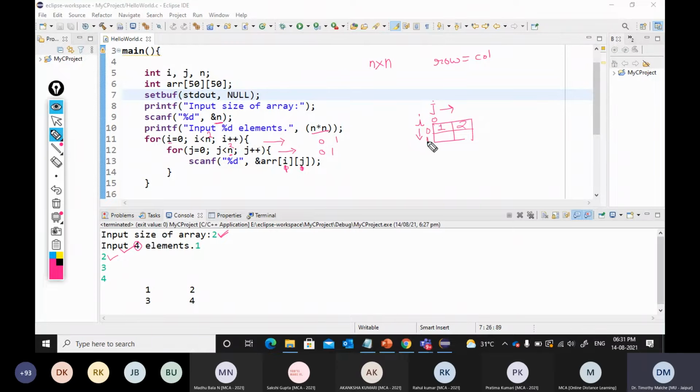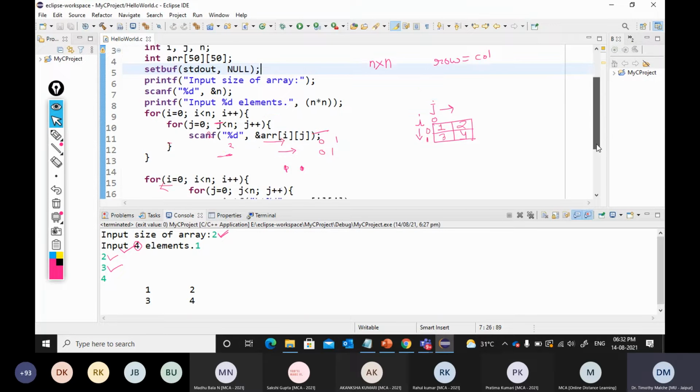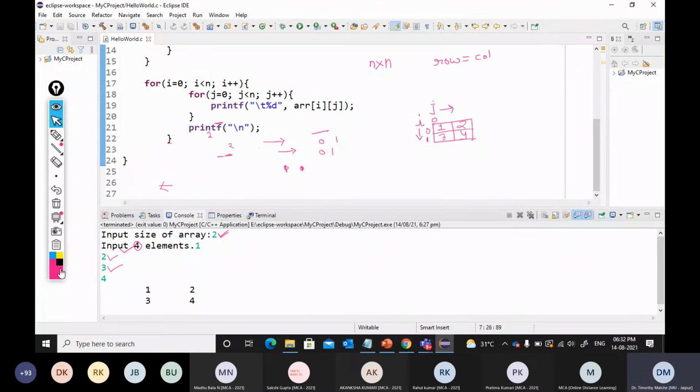So when the value of i is 1 and j is 0, then this 3 will be stored here, and when j becomes 1, then 4 will be stored here. And after that this condition is dissatisfied, so this will terminate the inner loop, and i becomes 2. i is less than 2, 2 is less than 2, this condition is also dissatisfied, so we come out of the loop. And then here in the next statement we are going to print all the values.